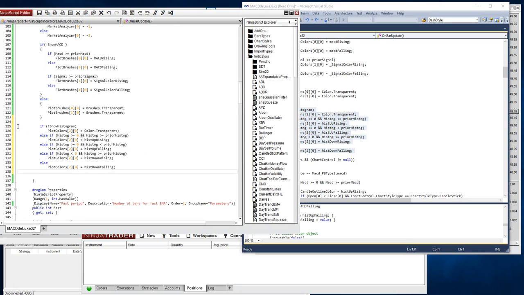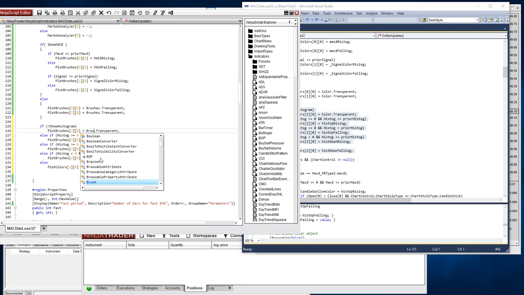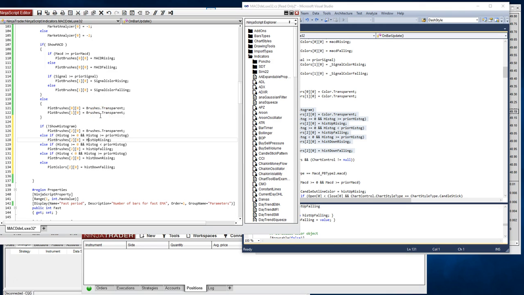Okay, next, again, plot brushes. Brushes. Hist up rising. Hist up rising. Hist up rising. And hist up right. Hist down falling. Alright. Whatever.